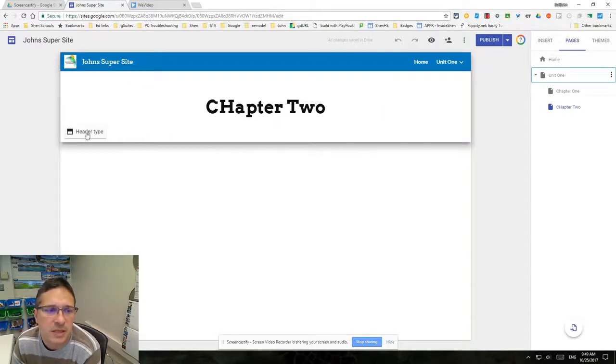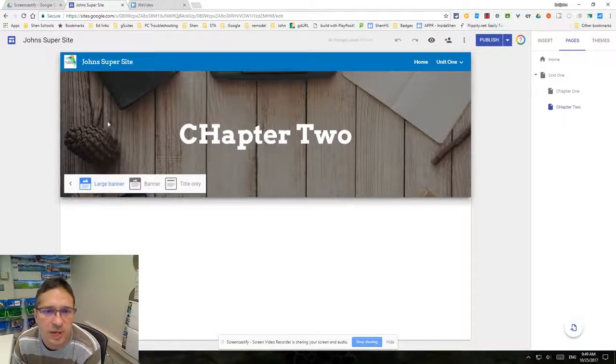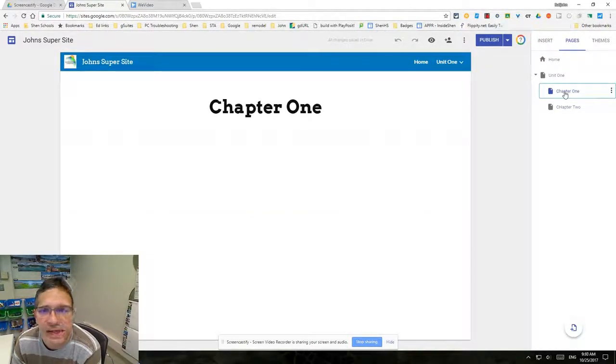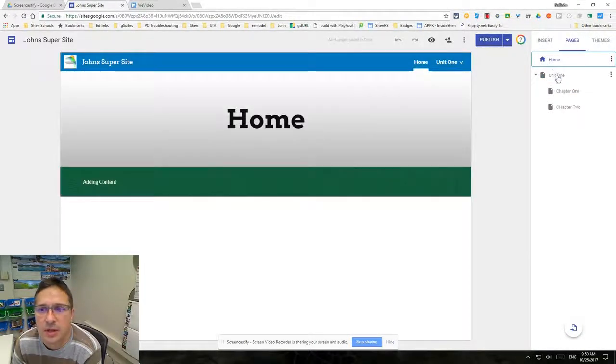And again, we can customize each of these. Maybe this one's a large banner because Chapter 2 is going to have a really cool graphic having to do with the content. All of these pages start with a different heading. It'll start with default, and you have to change it from there. The default is not your home page; it's whatever the theme default is.